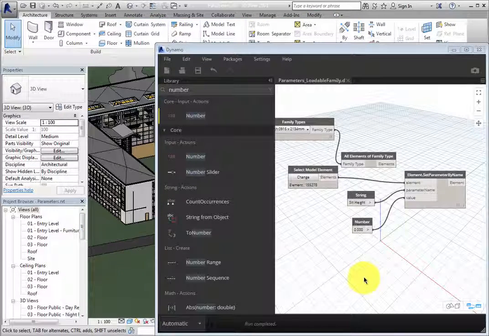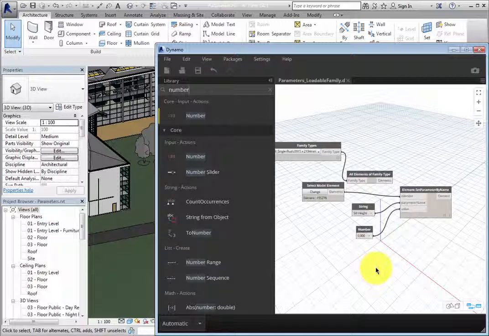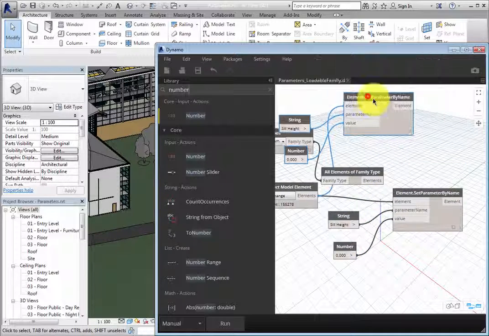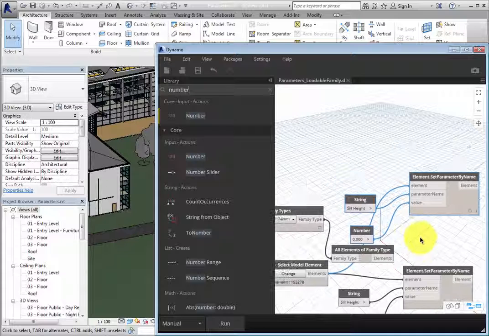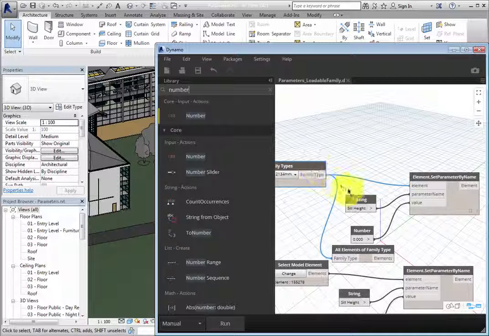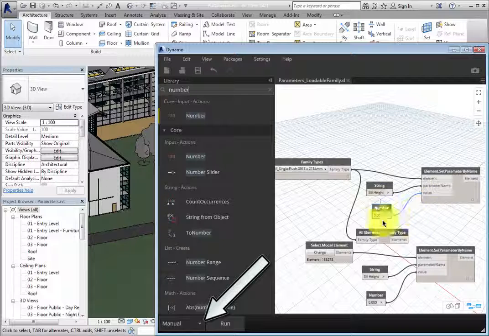Finally, you can use the Set Parameter by Name node to set a type parameter. In order to set a type parameter, you must input a family type. Before you do this, copy the Set Parameter by Name node as well as the String and Number nodes. Then connect the Family Type output from the Family Types node to the element input. After you do, with the other nodes still connected, a warning may appear. You can change the Run setting to Manual in order to avoid warnings while you are connecting nodes.